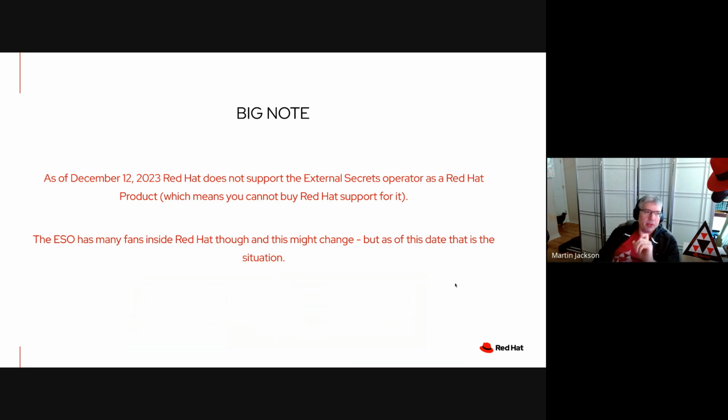Now, a big note here is that as of December 12th, 2023, Red Hat does not support the external secrets operator as a Red Hat product, which has a lot of special definitions in terms of how your support agreements with Red Hat and other companies work. Now, the external secrets operator does have many fans, publicly avowed fans within Red Hat, and it is quite possible that that situation will change. But as of right this moment, Red Hat has not publicly announced support for the external secrets operator as an official Red Hat product. So I have to provide that caveat too.